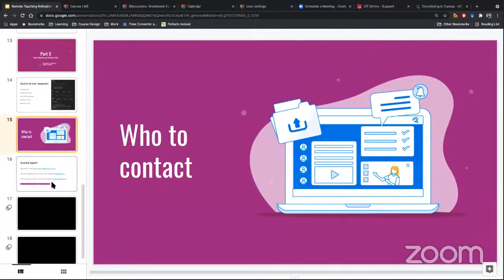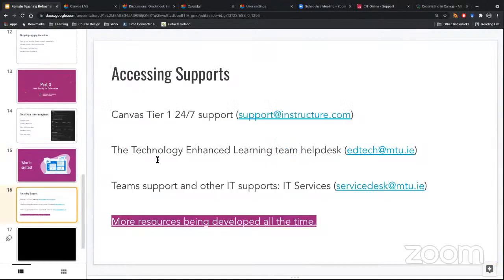In terms of support, for Canvas, Tier 1 support is 24/7 support. They have live chat support, they have phone support, and they have email support. The live chat support is very useful. It's instantaneous. You get somebody roused up there pretty quickly if you have some Canvas related queries.